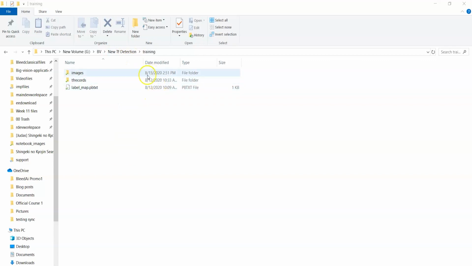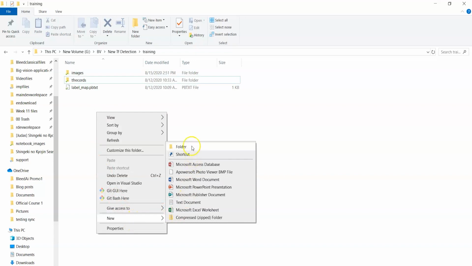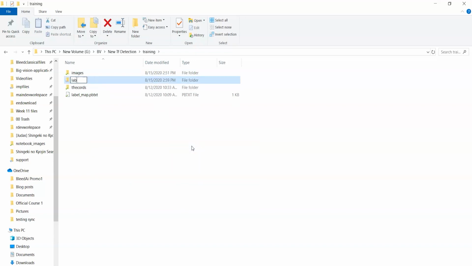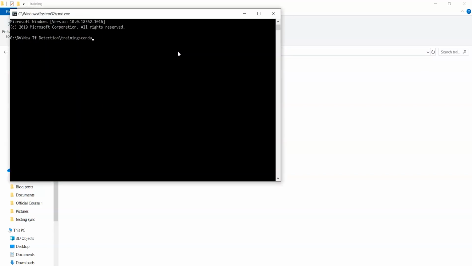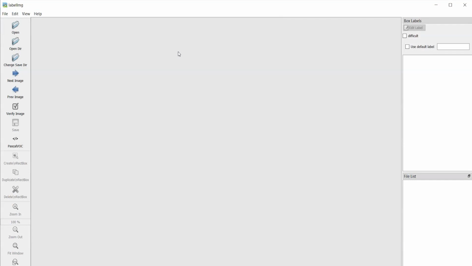After generating the training folder and the TFrecords, you will create another folder here, and let's call it labels. Alright, now launch your command prompt in this directory like this. Activate that new TF2 environment. Now launch labelImg here by typing labelImg. Alright, so labelImg is launched.